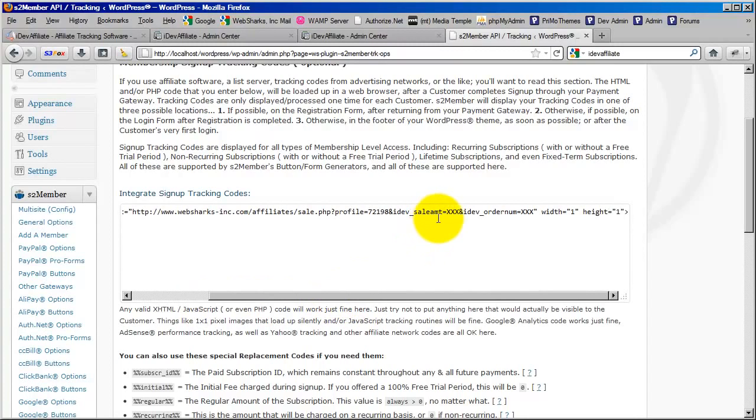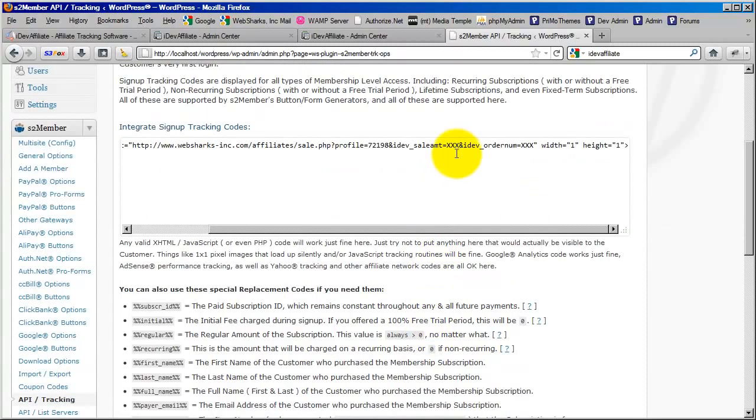And now in the instructions provided by iDev affiliate, it told me that I need to change out these three X's, both instances of these, where it's just iDev sale amount. I need to decide in my shopping cart, or in this case the s2Member membership management system, how I'm going to configure these values where the XXX appears. Okay, because iDev affiliate doesn't know what s2Member is going to use for these values. It just fills them with X's by default, and it is your job when you're integrating iDev affiliate to change these out. And that's what we're going to show you how to do in this video.